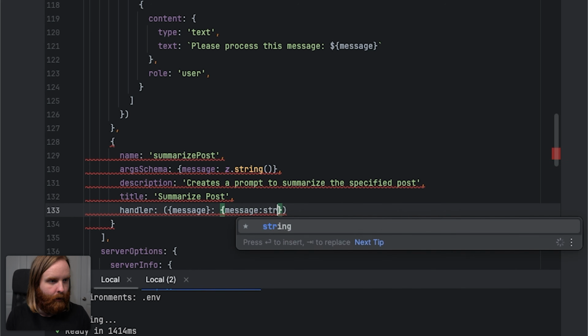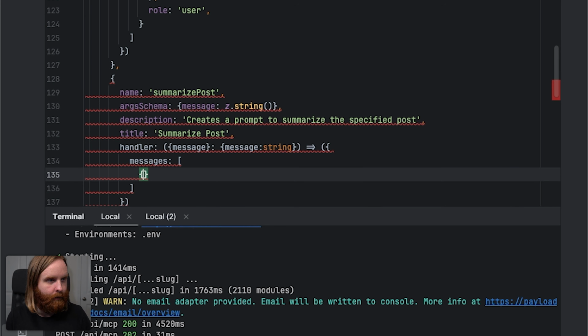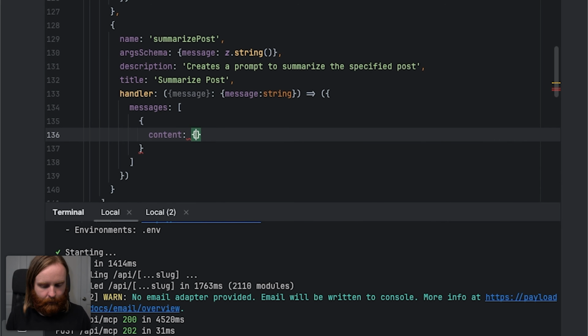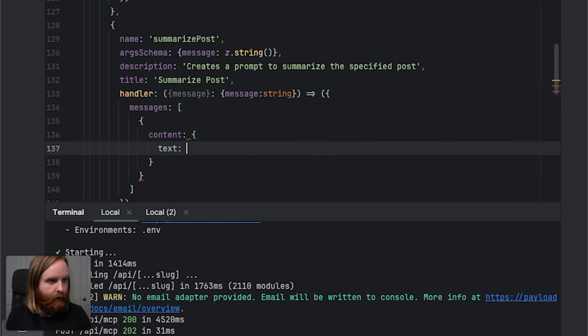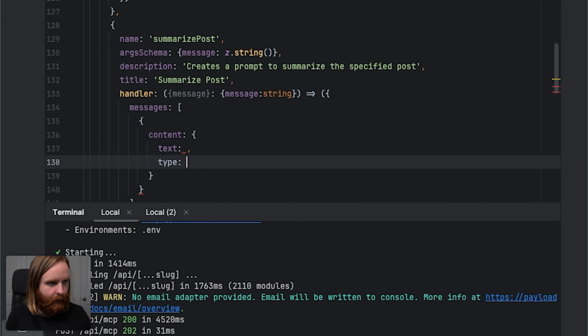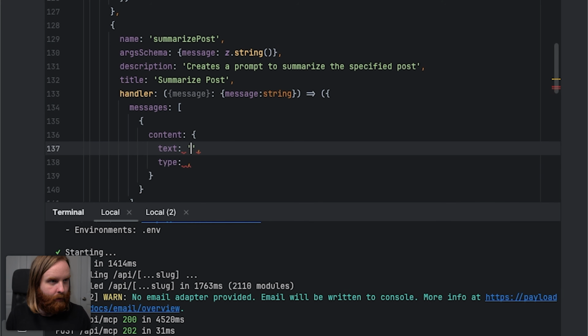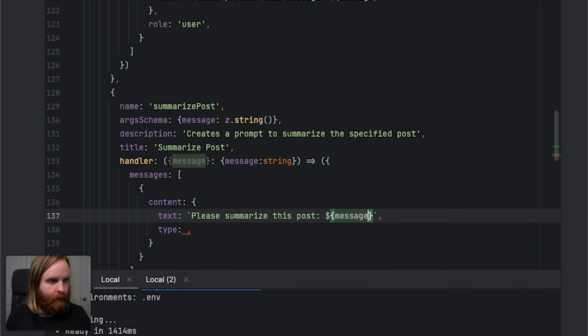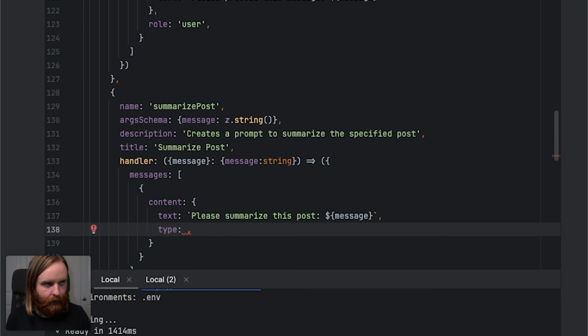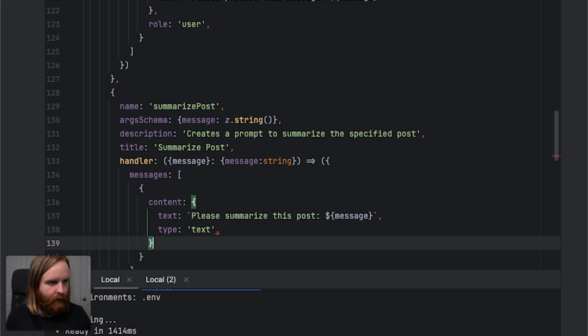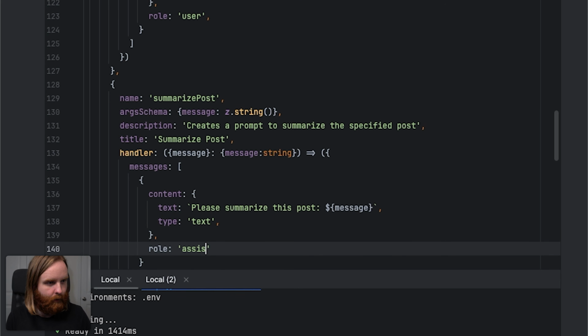which will be a string, take our messages in an array with content, and that content will have a text as well as a type option. Text will be, please summarize this post, and then we'll just use the message, and this will be text. And let's try this differently. We're going to use a different role. We're going to use the assistant role.